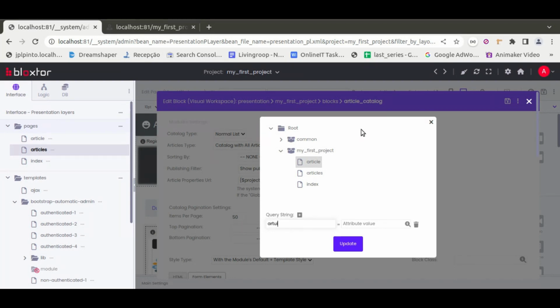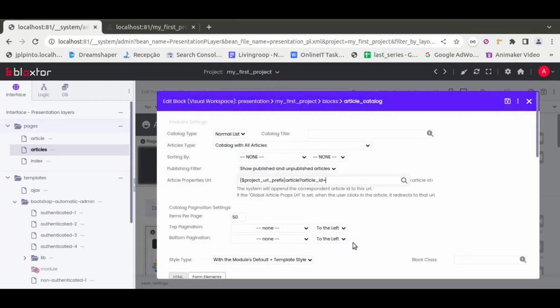So what I want this to add that value, but into a specific parameter value. So what I want to do is to put the parameter value, which will be the article ID. So I just do update, and automatically it's showing my URL, the article ID equal to the corresponding article ID that the system will add to this URL. So I just do save. In this case, this block already has the autosave active, so we can see it is active.